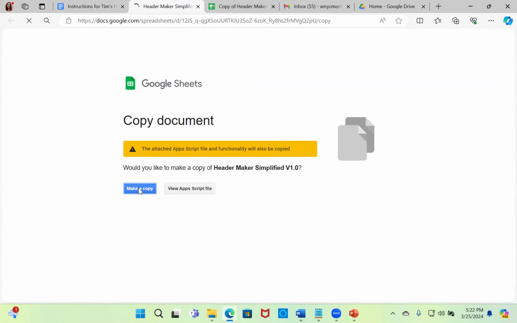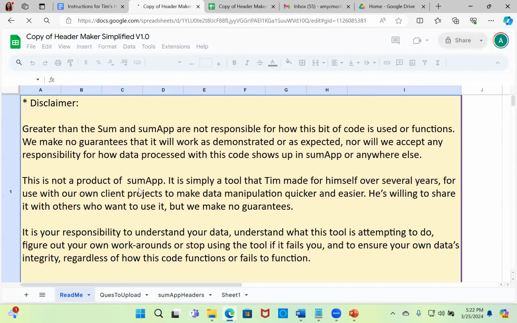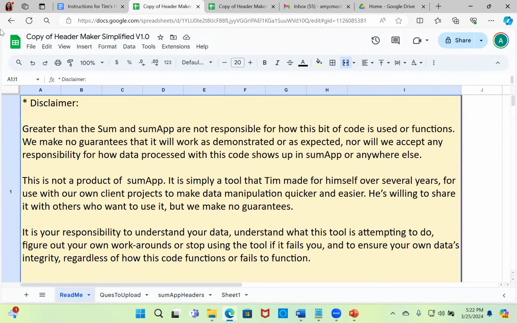So the copy is being made on my Google account. And on our first tab, let me just orient you a little bit. You can choose to rename this if you'd like. I could say this is Amy's copy of the header maker. You have some worksheets at the bottom. The first one has a disclaimer that tells you that this is not a product of sumApp, but it is provided to us by Tim to use to help clean the data. But it is your responsibility to understand that and to know your own data.